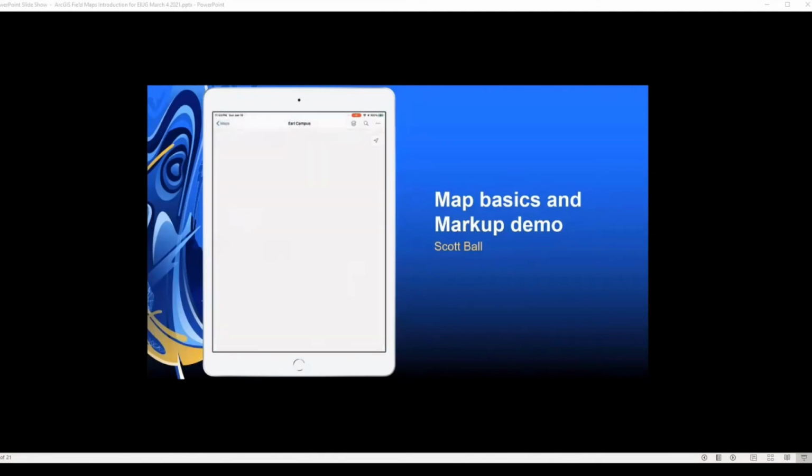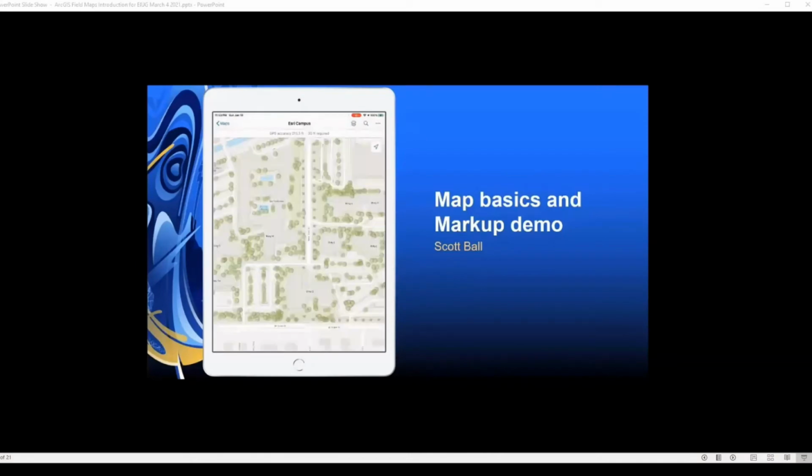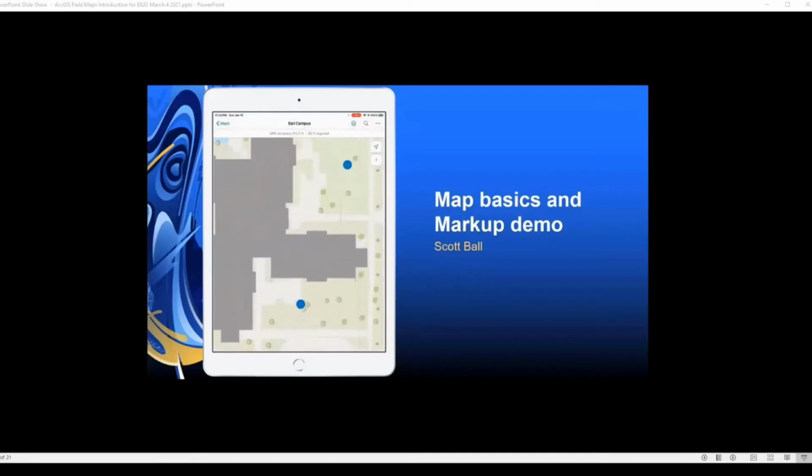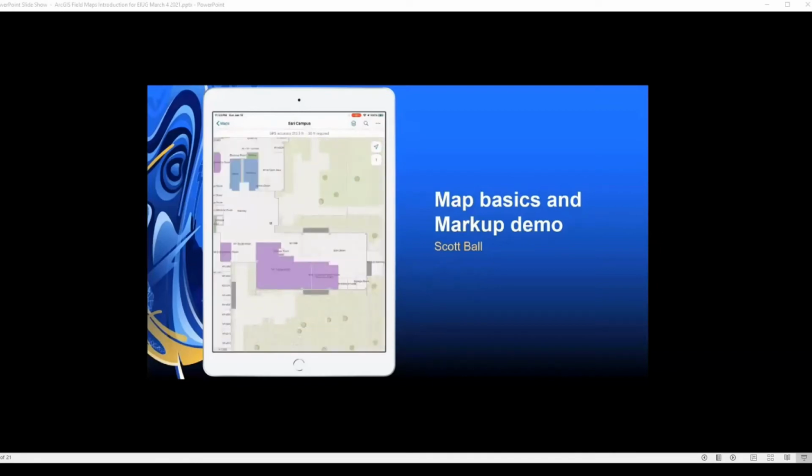Another new piece of functionality is that if the map has floor-aware layers, for example, if it's been configured for use with ArcGIS Indoors, like this map has, you'll see a floor picker show up in your map and you can move between floors using it.